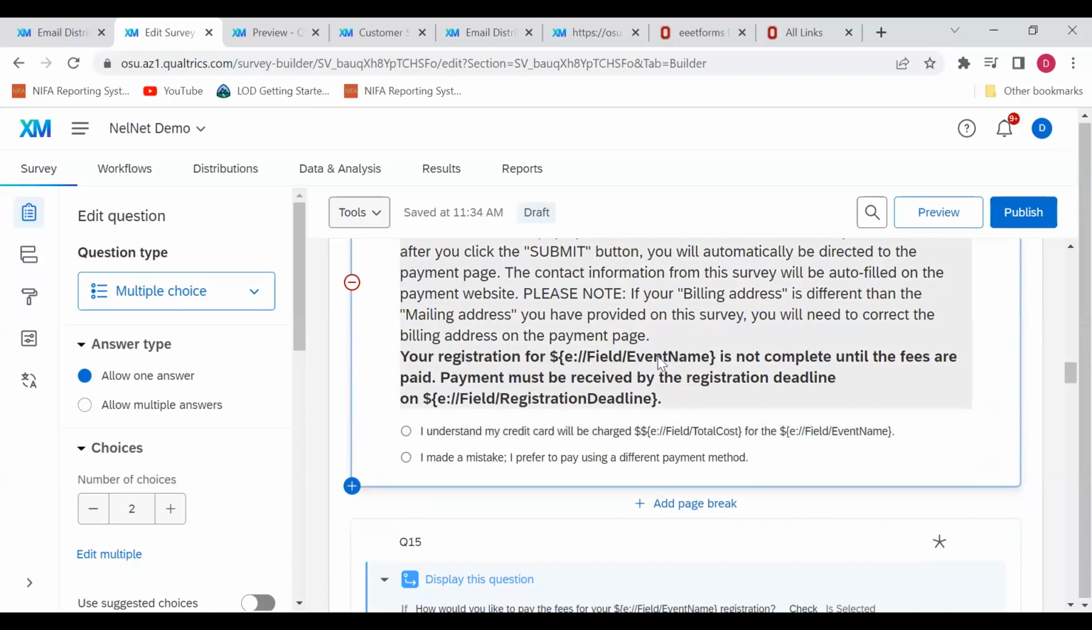So your registration for the Qualtrics NelNet training is not complete until the fees are paid. Payment must be received by the registration deadline, and then that April 1st deadline is going to display here. Then for the answer options, the first answer option is "I understand my credit card will be charged," and then that total cost is going to populate here. And that's in the dollar amount instead of the pennies for the event name here.